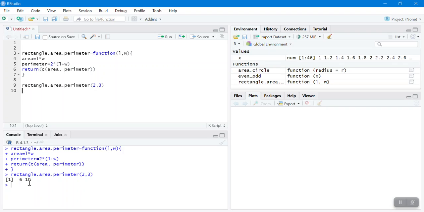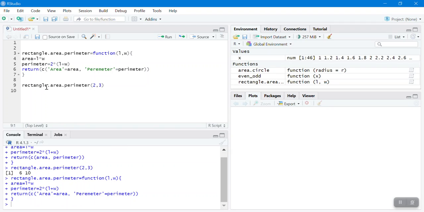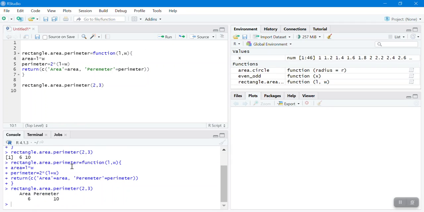But it is better to have a name when you return this, right? Because we don't know which one is area, which one is perimeter. So here I can add the word area equals to this value. So this one will be written in the output. Doesn't matter what it is. It's not an object, it's just a name. Perimeter equals to perimeter. So what's going to happen if I run this line of code again? I can see that it shows me that area is 6 and perimeter is 10.